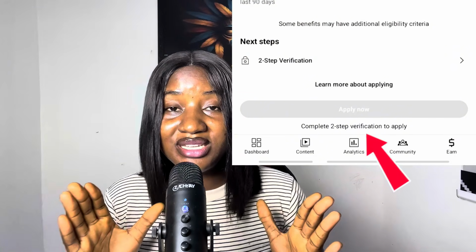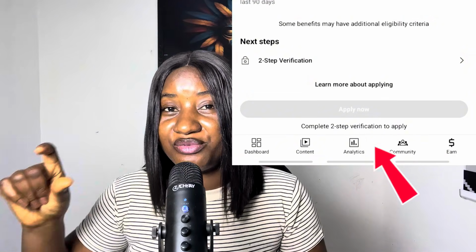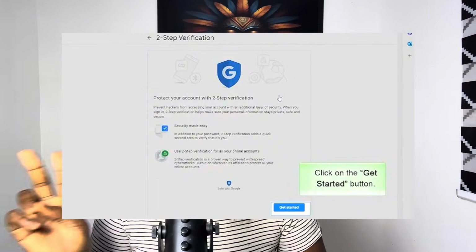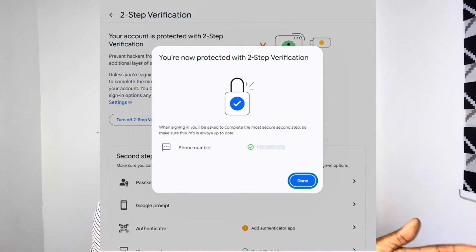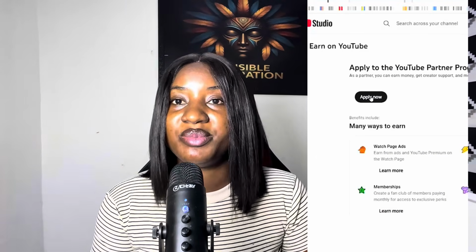What you simply need to do is follow through the process, go over to the desktop version of your YouTube Studio and turn on two-step verification. It's for your own good. Now, after doing it, the apply button is going to pop up immediately, and you just go ahead and start applying for the monetization. So now that brings us to the main purpose of this video.